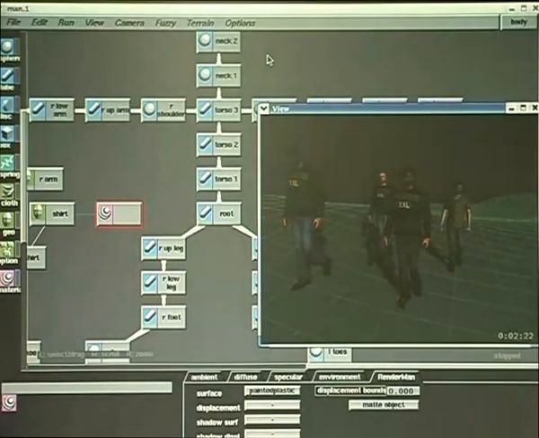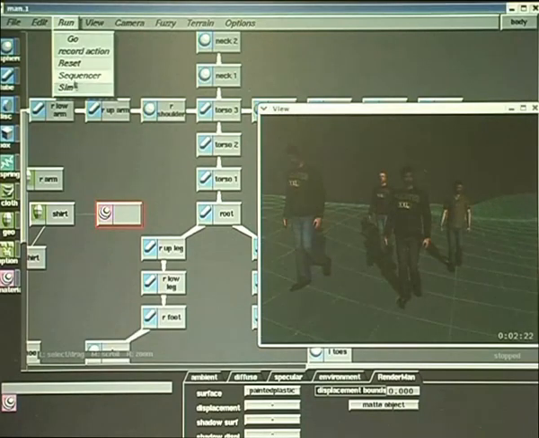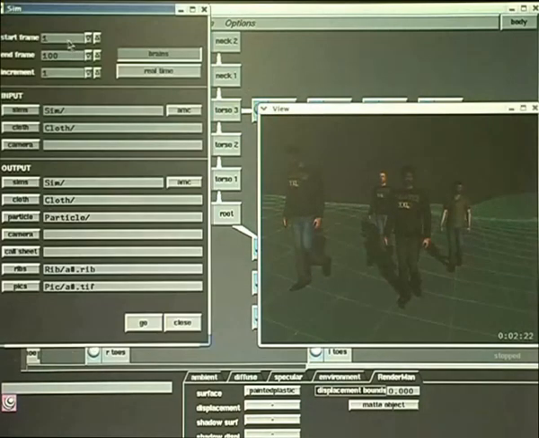Now we don't want to render one at a time. We'd like to render the whole sequence out. So in order to do that, we'll have to write out some rib and sim files. So go to Run, Sim. Select your start and end frame. I like to start at 30 because prior to frame 30 in this simulation, the agents are still coming out of the ground. So I'm going to start at 30 and go to 100.